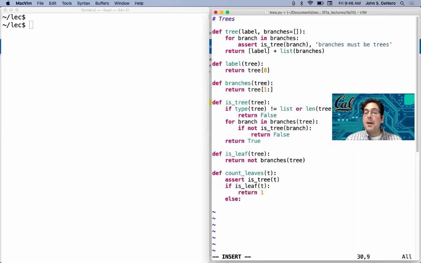But the useful part is that if it's not a leaf, then you can go through all the branches and you know that every b is also a tree, which means you could call count leaves on it because count leaves takes trees. You could call any other function you want that takes trees, and you have this guarantee that all of the b's that you get when you iterate through the branches of a tree are also trees, and therefore you can do things with them that you can do to trees. So we could sum up the leaves in each branch, or something like that.